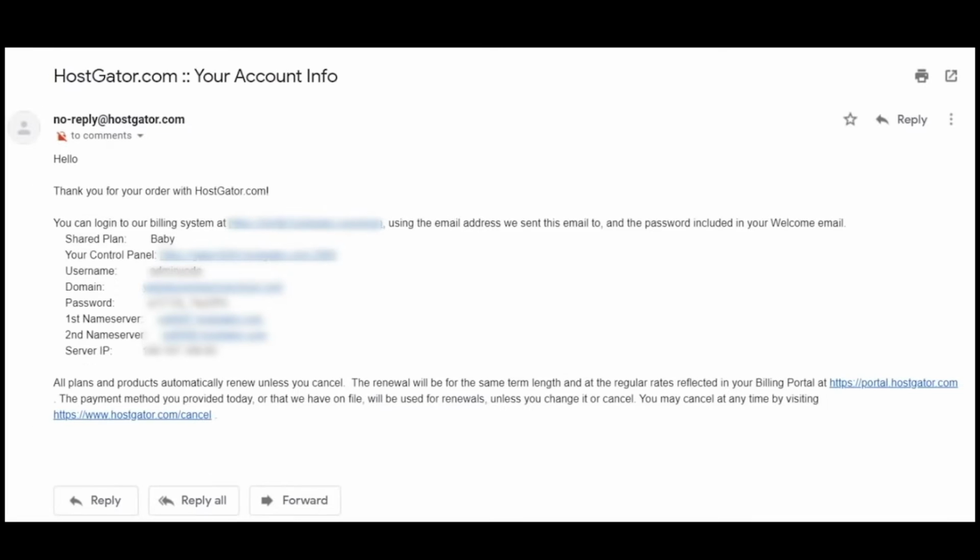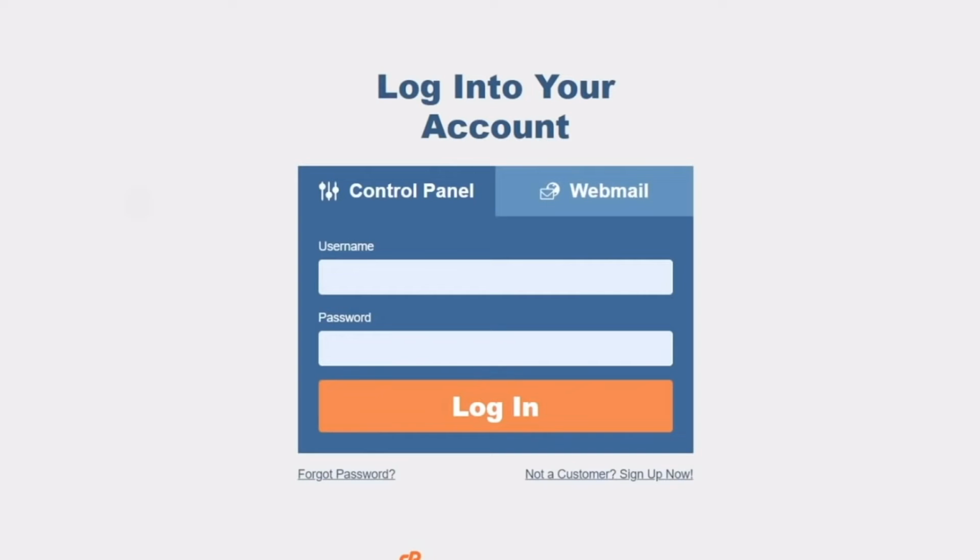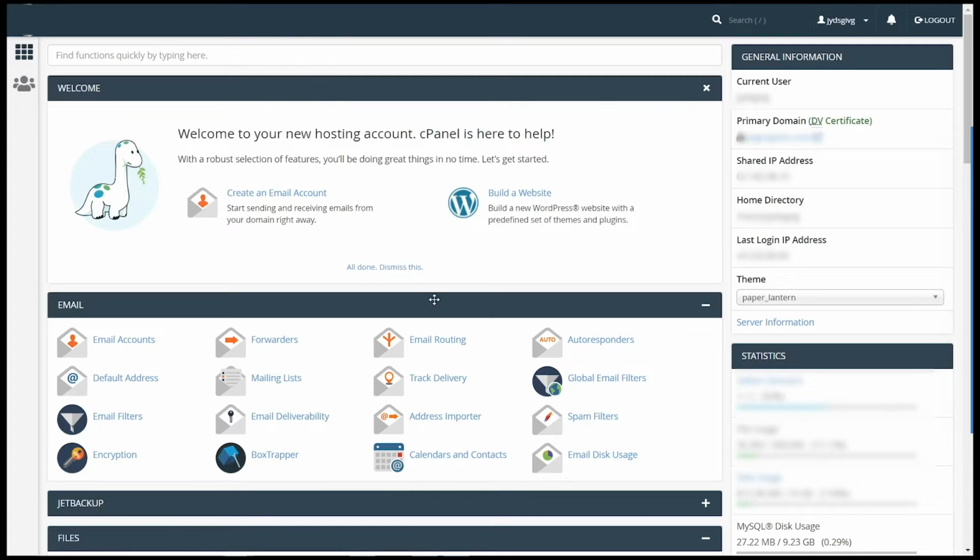servers. Now, to install WordPress, we need to log into our HostGator cPanel. To log in, simply click on the control panel link from the email and you will land on the login page of HostGator cPanel. Now, enter your username and password that HostGator sent you in their email to log in. So after the authentication is completed, you will log into your cPanel.